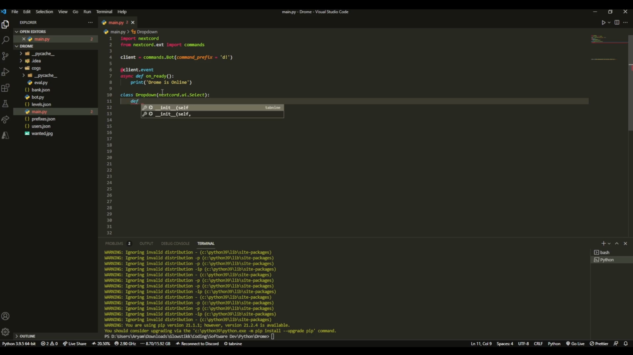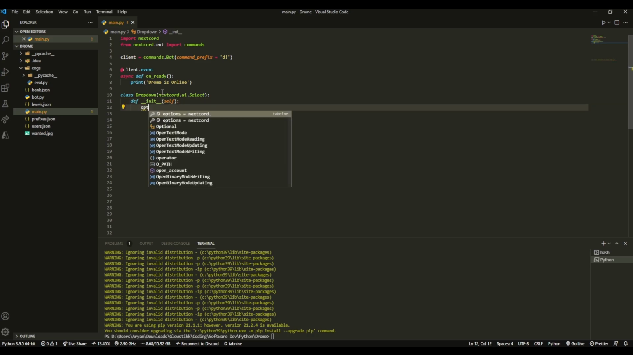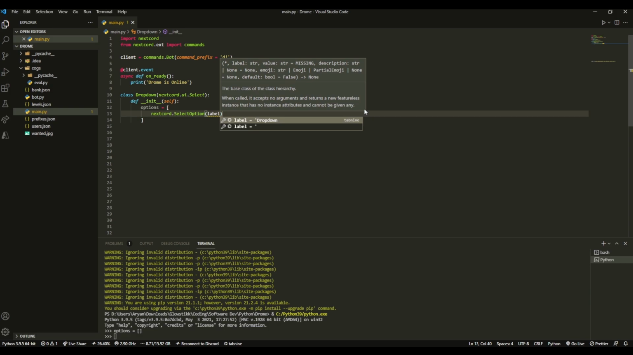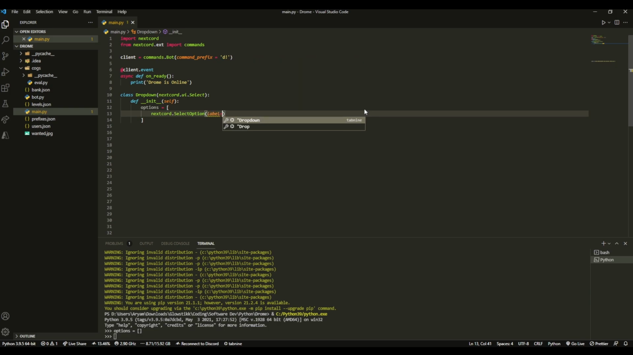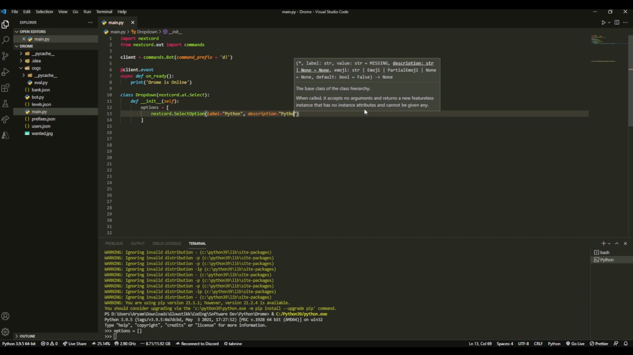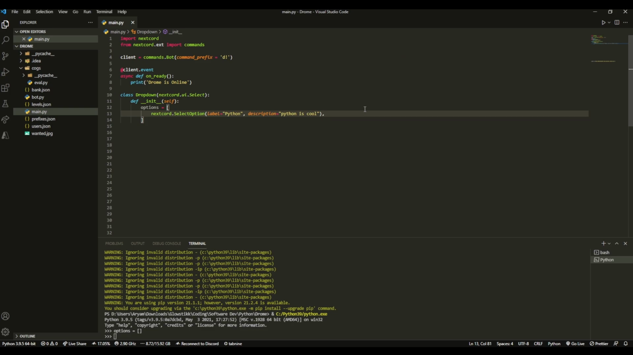Now inside, do def __init__ and pass in self and open it up. Now make an array called options and open that up. Okay, now you should have something like this. Inside, you want to create an option for your selects. So we can do nextcord.SelectOption, label, and this one we're going to do what language do you use to code. So our first language here will be Python, which is what this is. If you didn't know, that's slightly concerning, but I think most of you guys did. And description can be just Python is cool or whatever. You guys can set this to whatever you'd like. You don't have to follow this strictly.